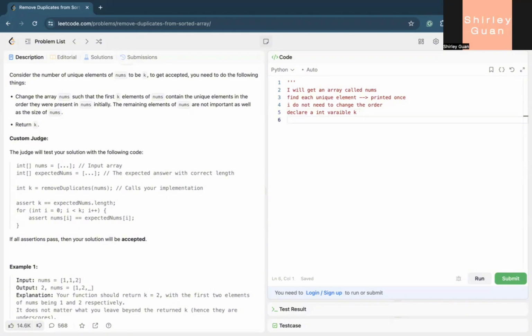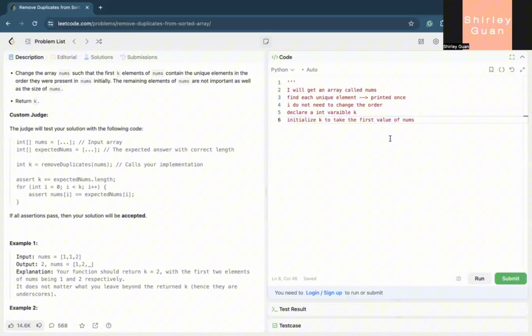So after declaring k, I will initialize k to take the first value of nums. And nums will be a user input, and once I get that value, I think k will be looping around to the next value as long as it does not match. And then finally it'll return k. So this function returns k in the end. And I think k represents how many unique numbers show up.